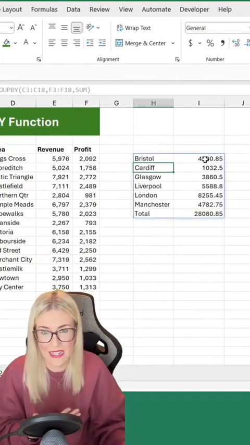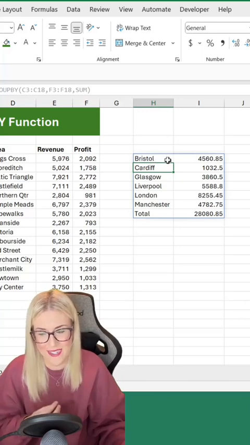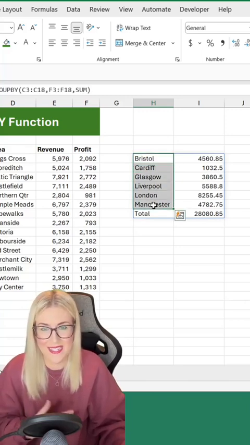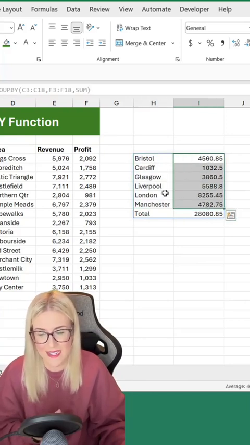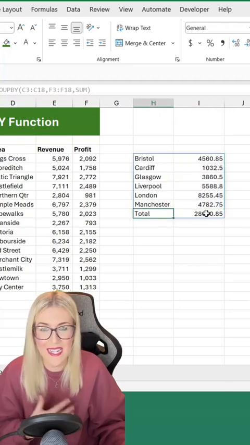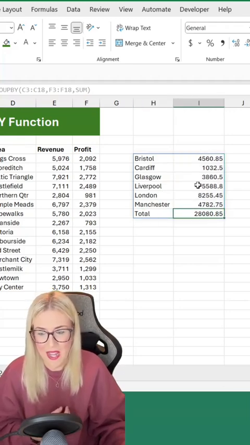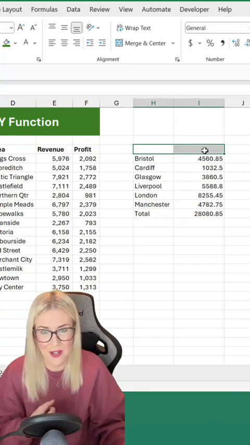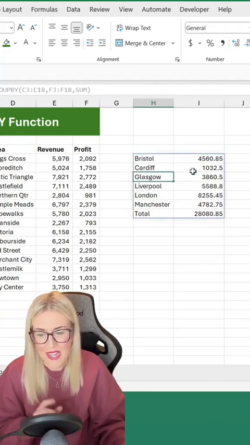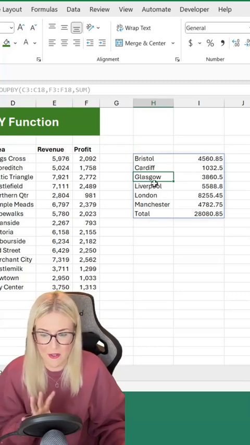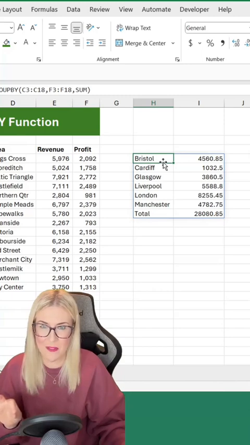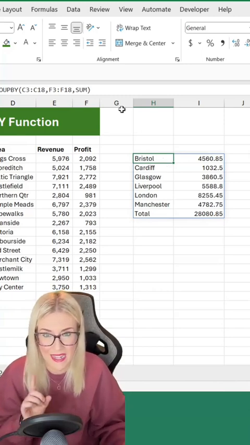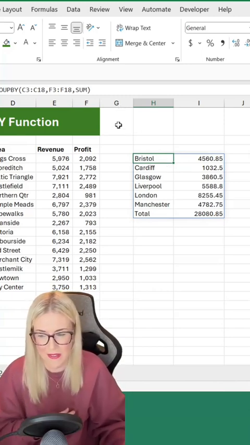We now have aggregated totals for each of the cities. This is a unique list of the cities that it's extracted, and it's worked out the sum based on those cities. Also notice that it's added a total row at the bottom, but it doesn't have any header rows up here at the moment. Now, remember that this is a dynamic array formula, so it means that we can't edit it in any of these cells. We must go back to the cell where we first typed in the calculation in order to be able to make any changes. So just remember that.